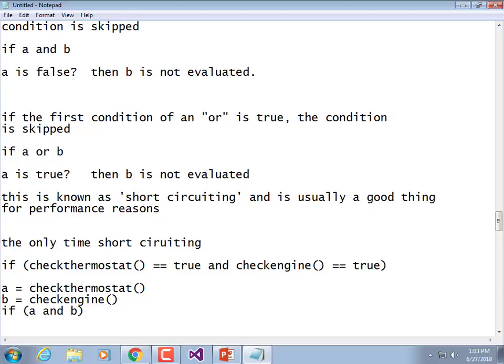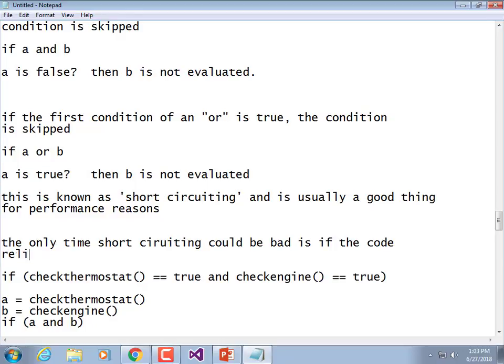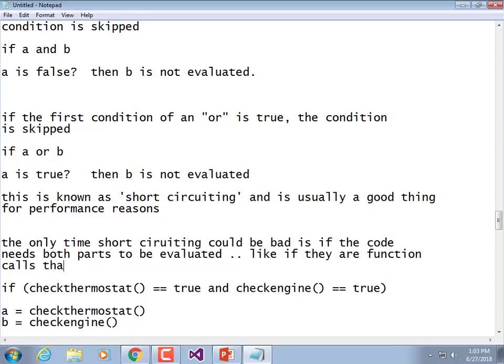So the only time short-circuiting could be bad is if the code needs both parts to be evaluated. Like if there are function calls that must be called for the program to work.